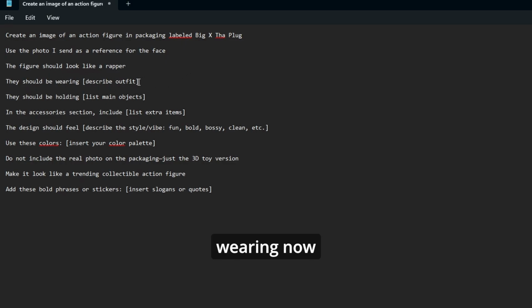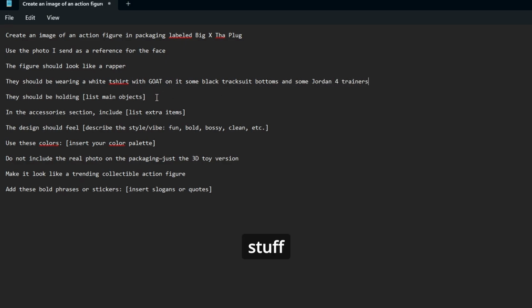They should be wearing, now it's up to you, obviously, what you write. So I'm just going to pick something. Just writing some random stuff for this one. I haven't pre-thought about what I'm going to write, so I'm just writing whatever. They should be holding a microphone, right? Right, let's actually go back onto here and let's also add a little necklace on there as well, make it look a bit cooler.